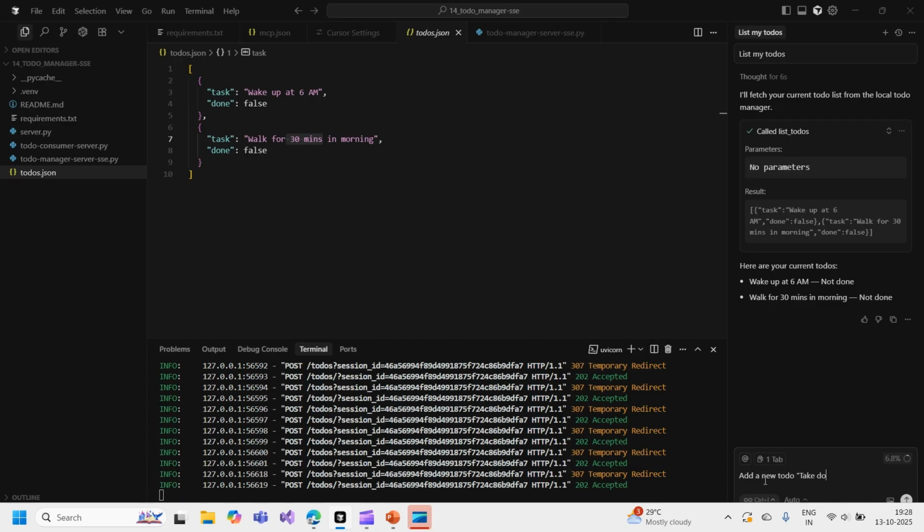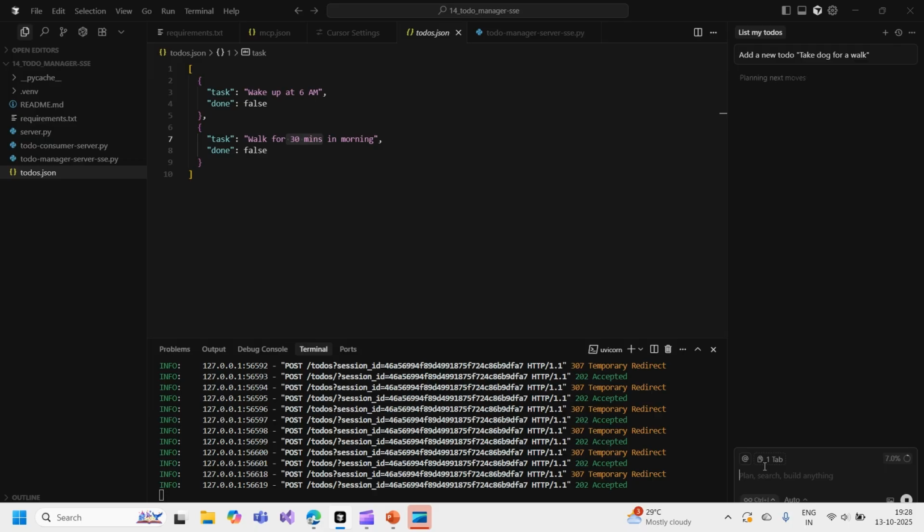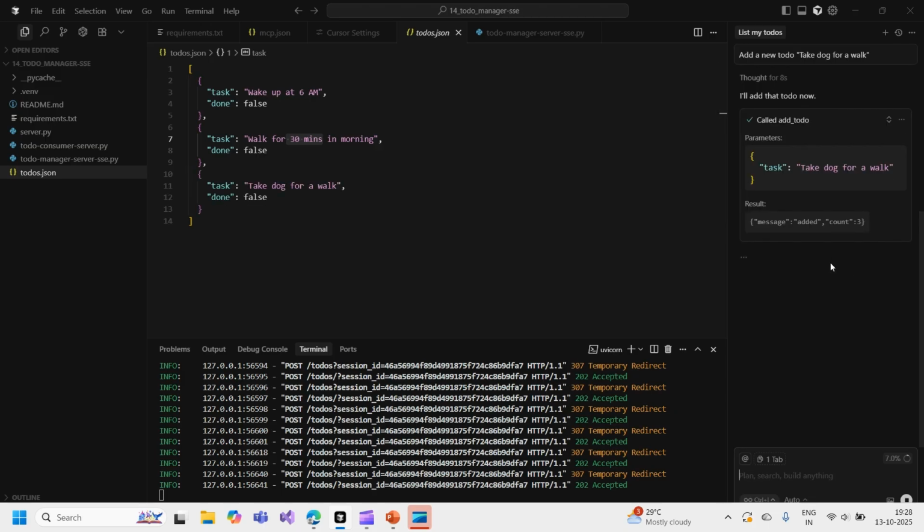Let's add a new to-do. Take dog for a walk. It should call the add to-do tool that we have defined. So it has identified the tool. You can see this respective take dog for a walk to-do item is added, and it is showing you have 3 to-dos now. So this is how we can use SSE with the client, here Cursor AI, for server client communication through event streaming on SSE.